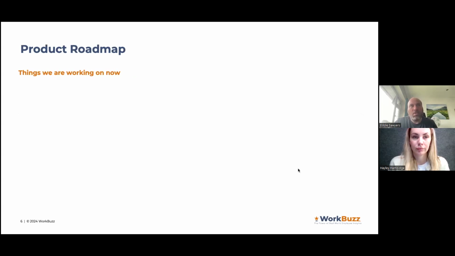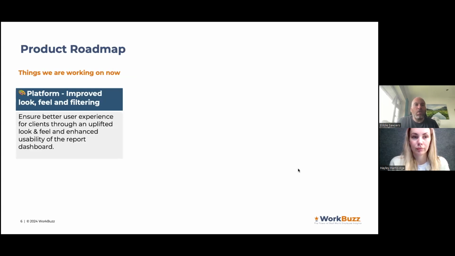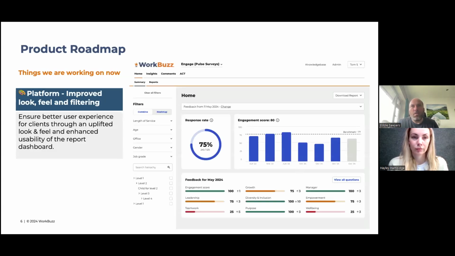Then the next thing I want to talk you through is improved look, feel, and filtering. So what we're going to be doing for the report dashboard is really bring it up to date. I didn't realize that I didn't put the view on there. Really update how it looks. So we've obviously gone for a new branding here at WorkBuzz. So this will bring the product in line with that new branding. It will help unify the different areas of the product that have perhaps felt a little bit different at times. And this is, roughly speaking, how it's going to look going forward.